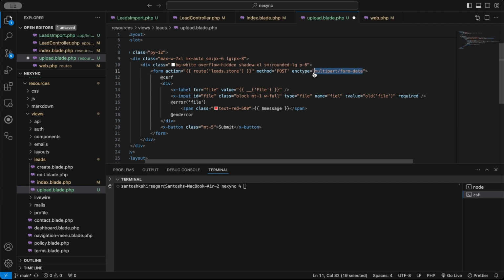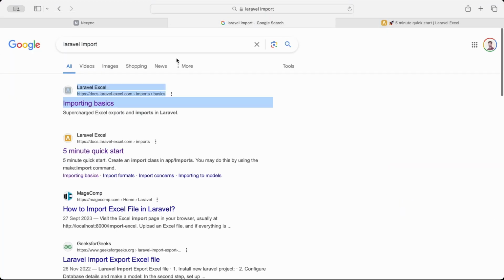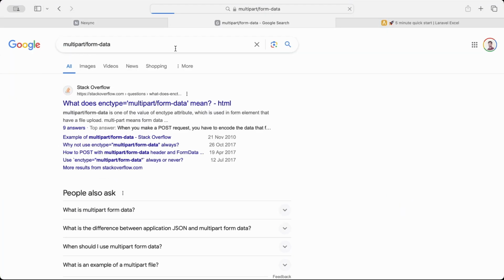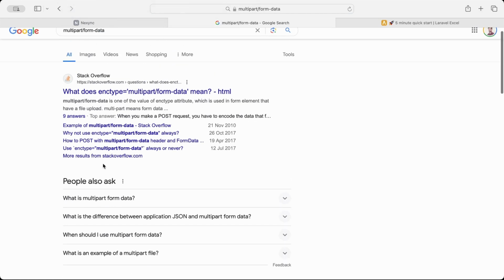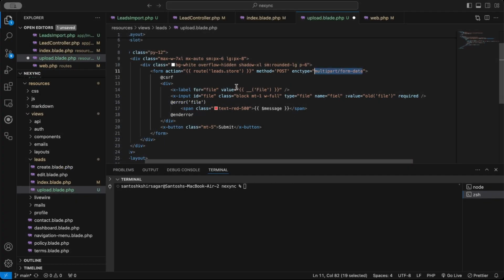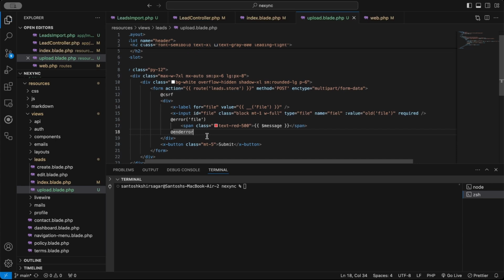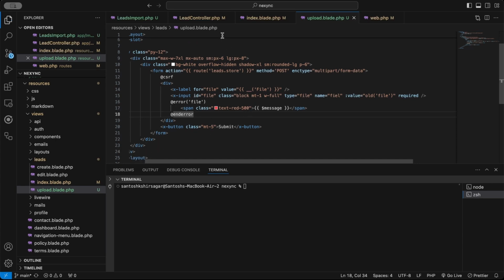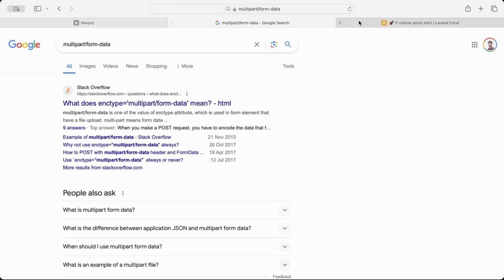So let me check once if this syntax is correct. I haven't used this for so many days, so let's see. I think that's it. So file, old file required. Okay, file will be uploaded from here and will be uploaded in this lead controller. Okay, and we'll have to use that file only.